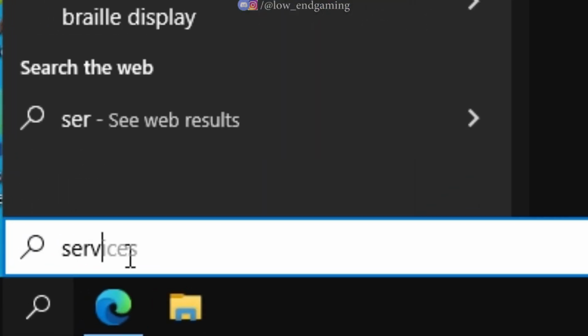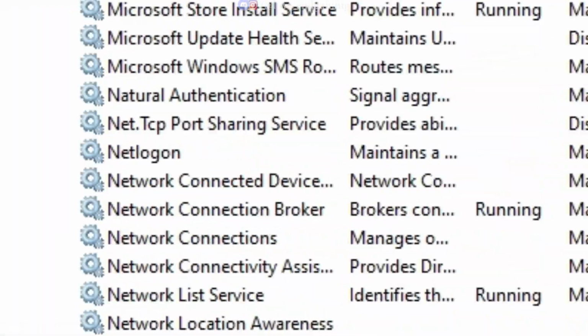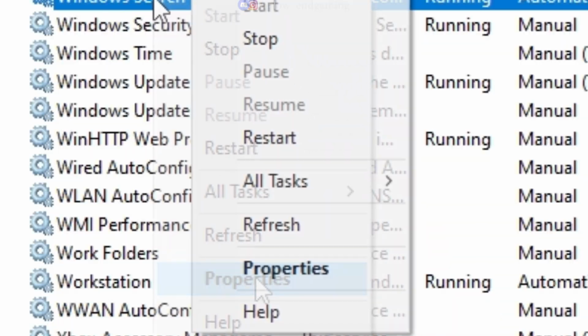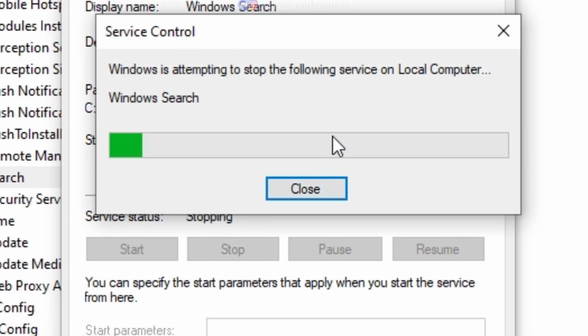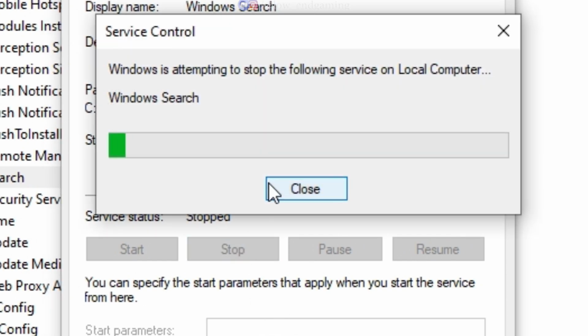Go in the search bar and search for Services app and open it. Now scroll down and find Windows Search Service. Right-click on it and open Properties. In Service Status, click on Stop. Then in Startup type select Disabled. Then click on Apply and hit OK.